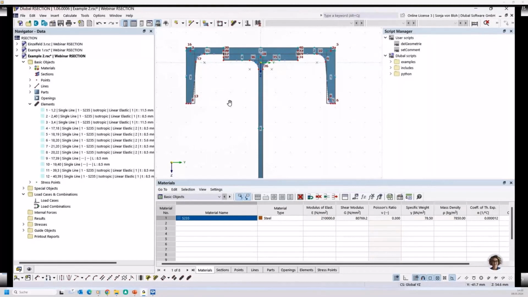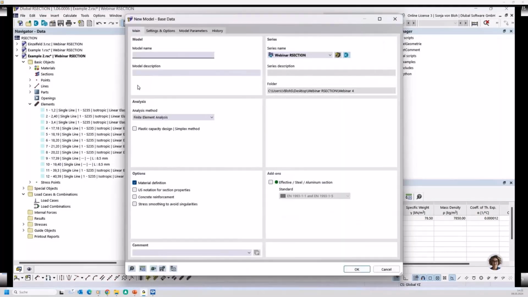I would like to show you how this is done using an example of a channel section, and for this I create a new file, example 3. Here I also choose the analysis method thin-walled analysis, and I activate the add-on effective steel section, and here I choose the standard Eurocode 3. Then I click on OK.